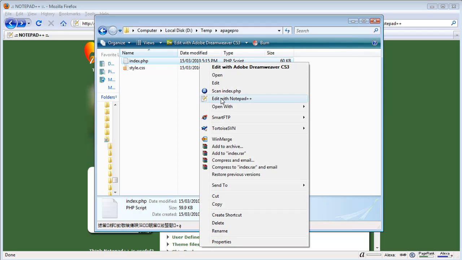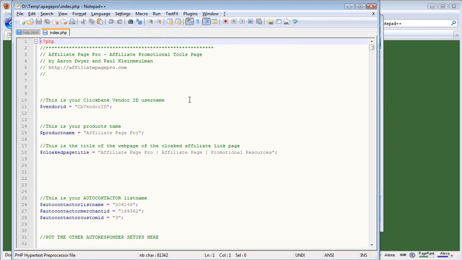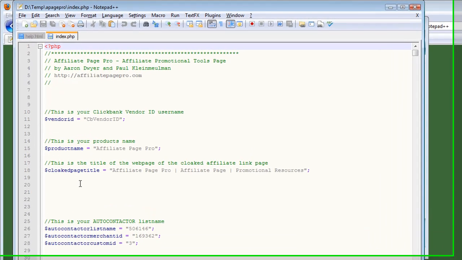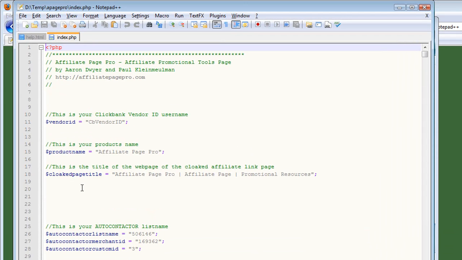Back to having a look at the file. If I right click, I'll get a context sensitive menu. I'll be able to edit this file in Notepad, which is a text editor. It's got line numbers. It's very, very good. What we want to do is go through this file and edit the parts of our existing website into this new script.